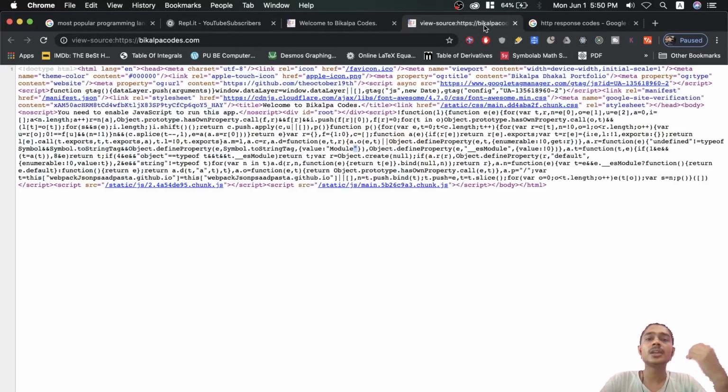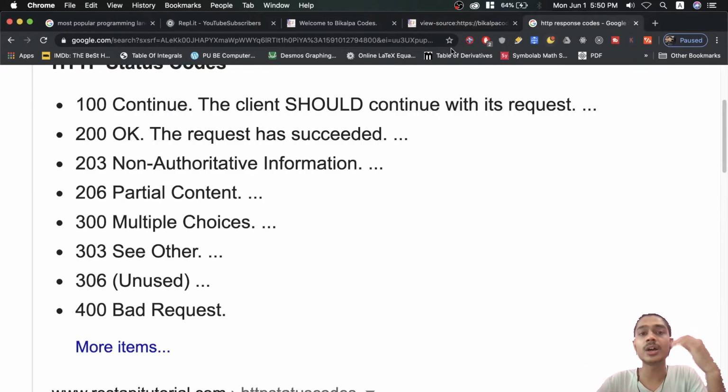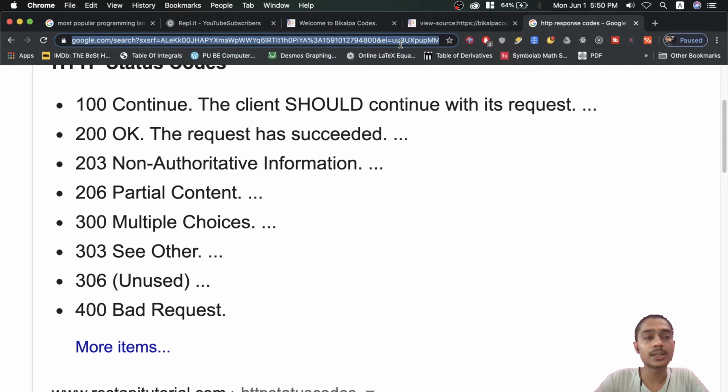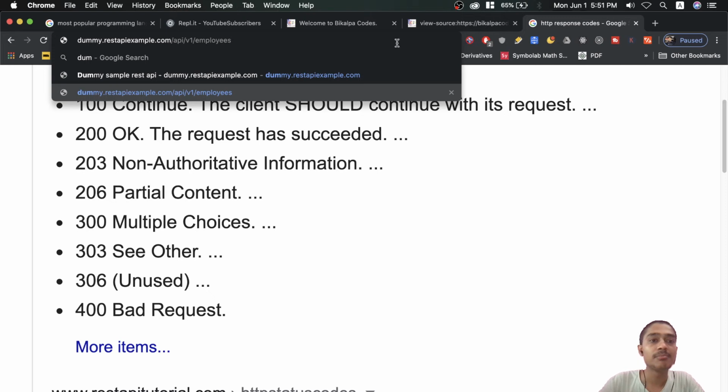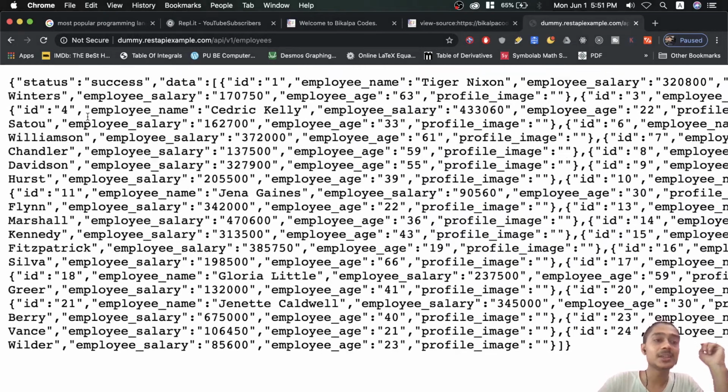Okay, it may not be the case that a website will always give us HTML code, right? It can give us particular data also. What I mean is that a particular URL may return the JSON data type also. Right now I'm taking you towards the REST API. For example, dummy.restapiexample.com/API/v1/employees, right? If I do this, it gives me JSON.